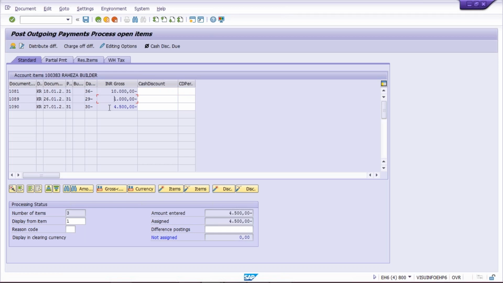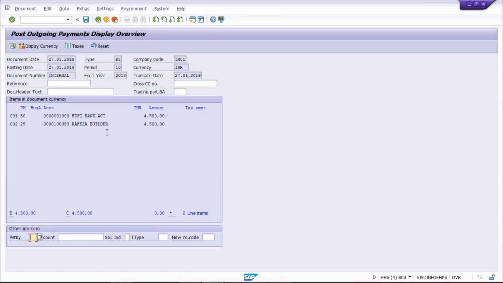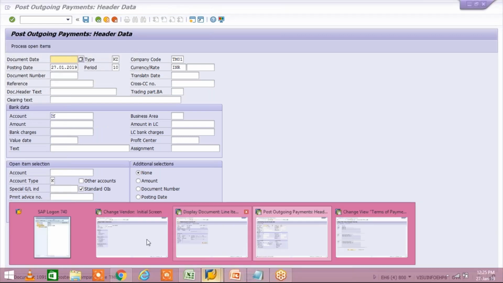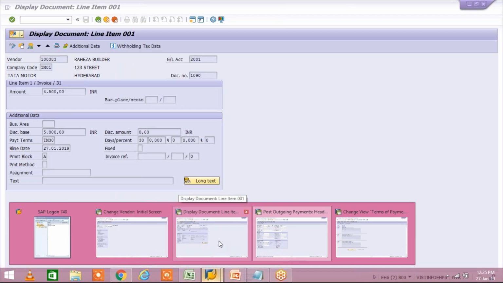Now we are having 4,500, right? The amount we have entered is 4,500, and the system has assigned 4,500 itself. If you click on simulate, it means the system is allowing us to post these invoices. It means whichever block is there, that is ignored. It got posted. It means whatever payment block is there, it is working for the automatic payment program itself. In manual payment, the system is not considering that block, right?